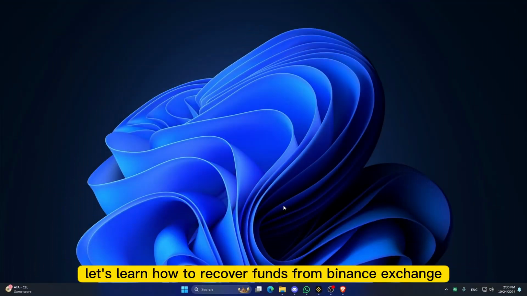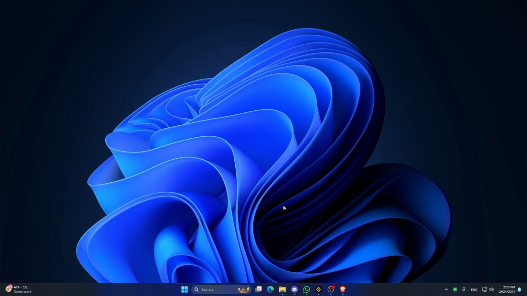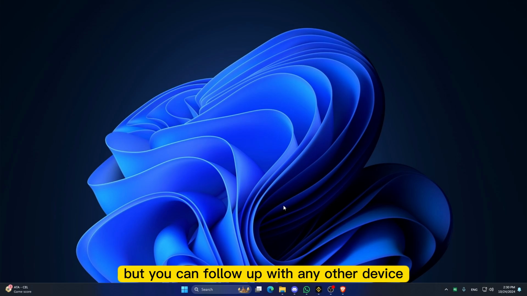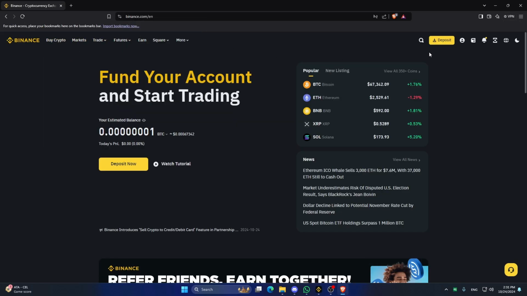Let's learn how to recover funds from Binance exchange if a Binance deposit wasn't received. I will show you this tutorial on the browser, Binance website, because it's easiest, but you can follow along with any other device because the method and steps are very similar. So without any delay, let us start by going to the Binance website.